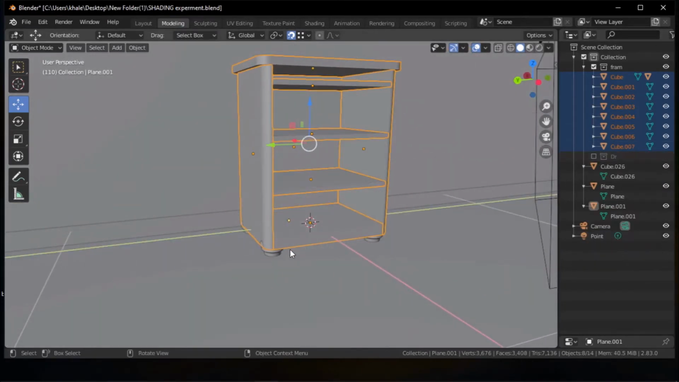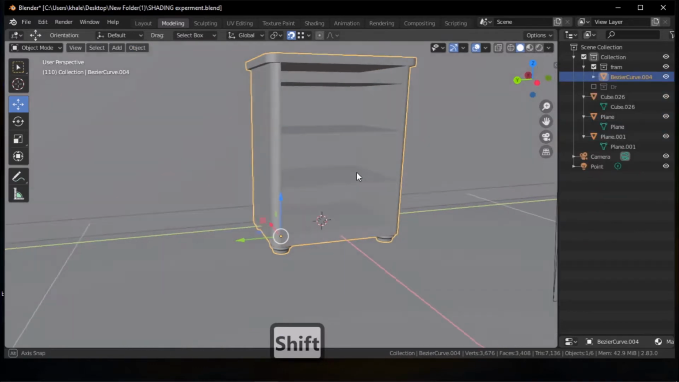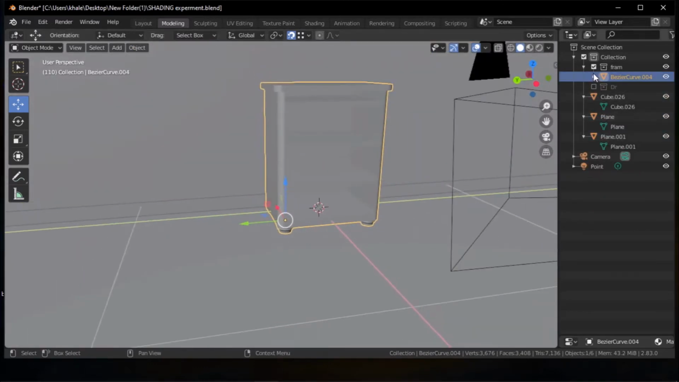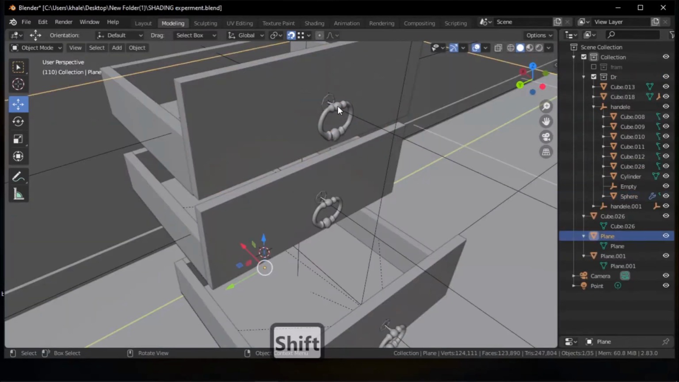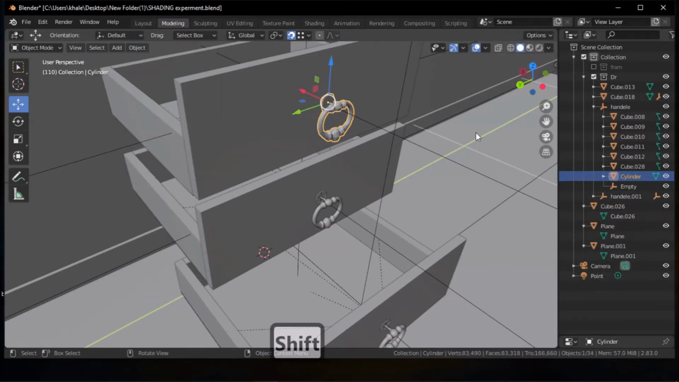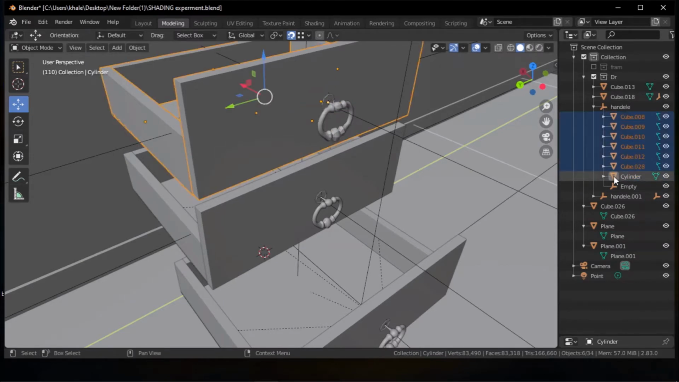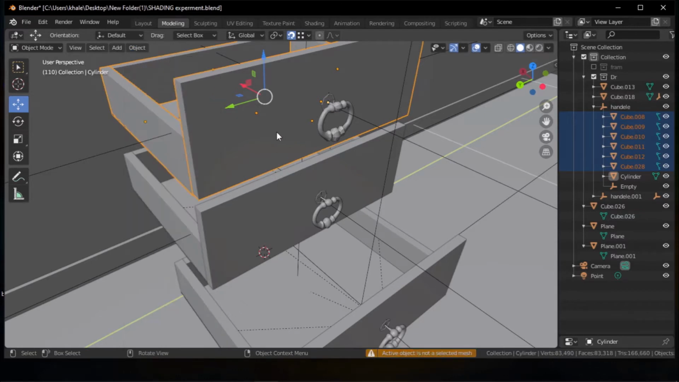And select the legs, object, join, and we have this as one object. Then I will do the same for the handle of the drawer. Select this handle and select the base for this handle and object join, and I will do the same for the drawer itself. Select the objects, object join.